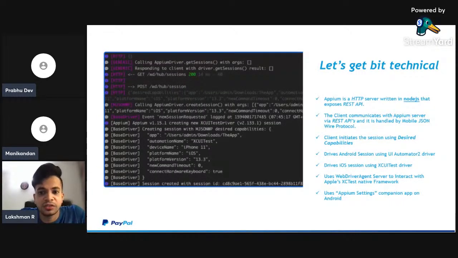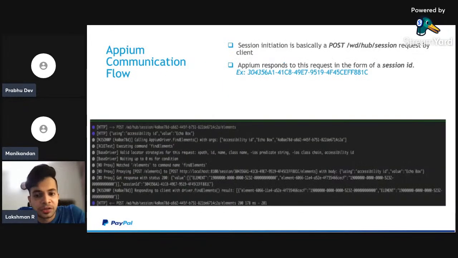Once the session has been established, the client and server always interact with the session ID as a reference. There isn't always a POST call triggered. The JSON wire protocol acts as a mediator. The client sends a request, and the JSON wire protocol acts as a mediator and gives the request to the server, and the Appium server responds back with a session ID.